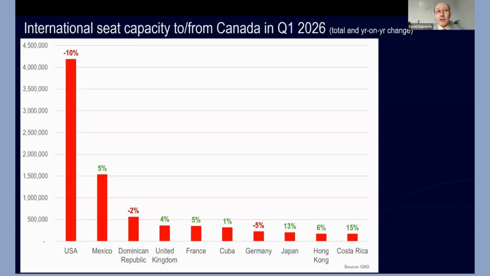For Canada, I thought I'd look at it slightly differently, but again using data from OAG. This is international seat capacity to and from Canada in Q1 of this year. The height of the bars tells us about the volume of seats, with the little figures on top of each bar telling us about the change compared with Q1 of last year. Most international seat capacity ex-Canada is to the US, but it's projected to be minus 10% compared with a year ago. And if some of the announcements over the last few weeks were added into this chart, it's probably going to be a steep decline still.